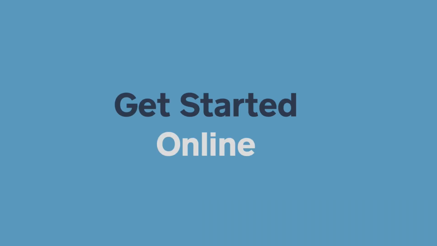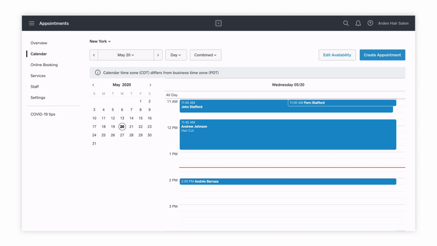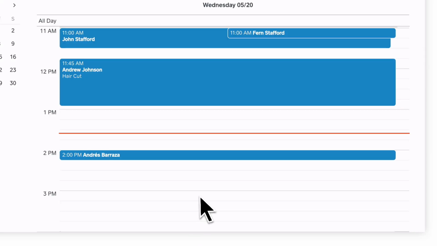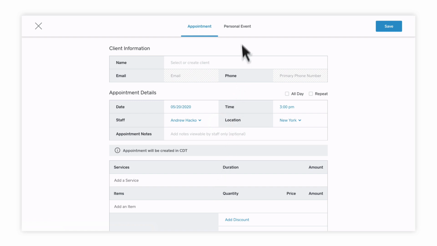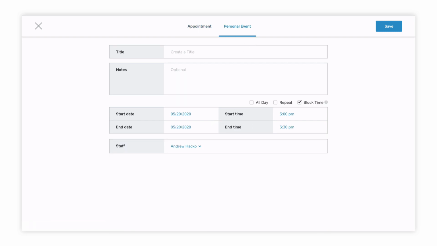To get started online, head to your calendar in your Appointments dashboard. Click and drag your cursor to select a block of time. Select Personal Event at the top of the screen. Enter the event details. To remove booking availability, ensure Block Time is toggled on.